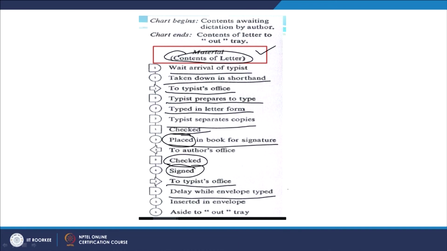Delay. Why is it a delay? Because our letter or the material is ready but the envelope has to be typed. So there is a delay while the envelope is getting typed, then the letter is getting inserted into the envelope and then it goes to the out tray. As per my understanding, the material type is not that clear here, but if you remember, in the previous session the example of the material type of flow process chart that we had taken was absolutely clear, crystal clear.